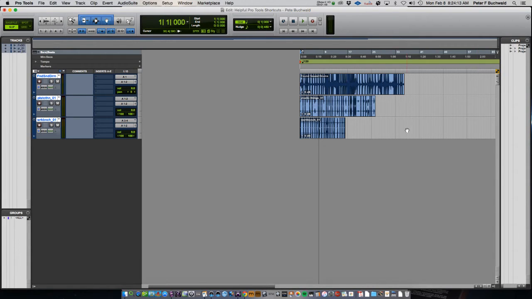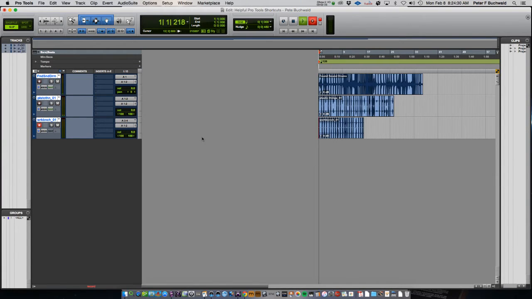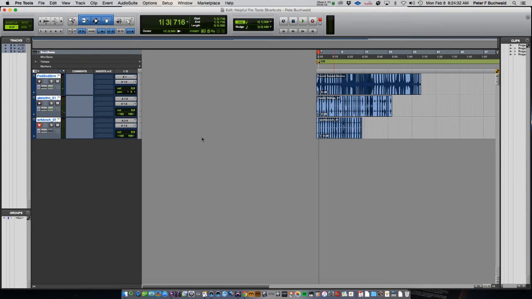Record. There are about 4 ways to do this. With the mouse, you'll need to arm this track to record. There is a shortcut for that, but I think 99% of the people I know will use the mouse to arm that to record. Number 3 on the number pad is going to record. There it goes. Undo is Command Z.